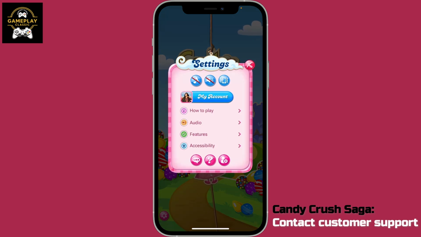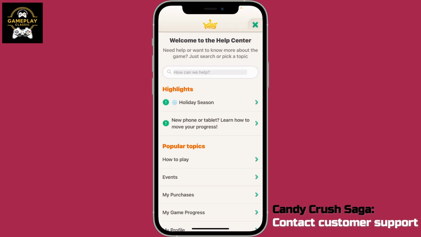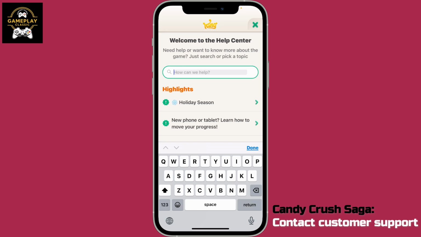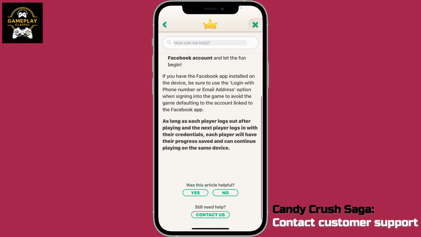This will bring up the settings menu where you'll need to tap on the little question mark icon. It'll then take you to your Help Center page. Browse through the FAQs or use the search box at the top to type in the category that you need help with. You can then find the related help topics from which you can expand the options and browse through the FAQs of the app.